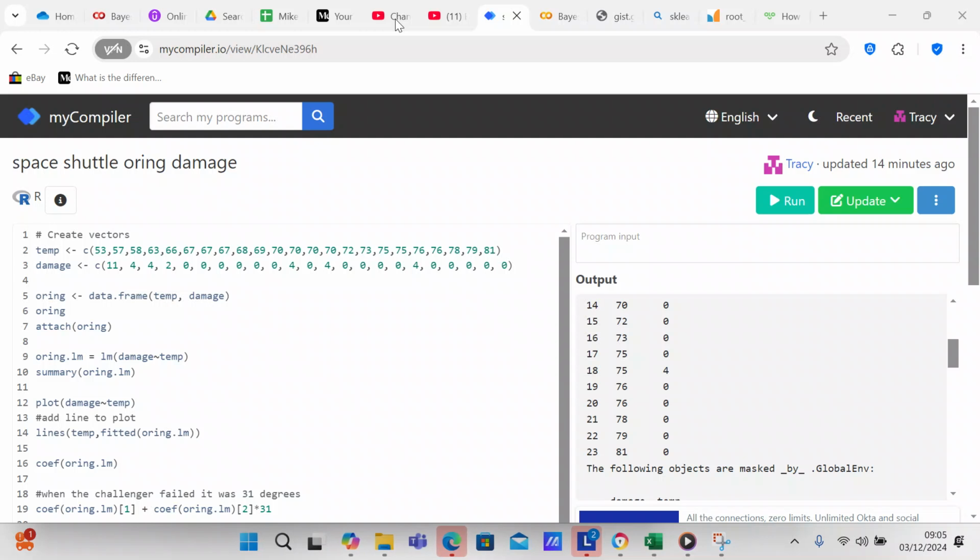I'm just here this morning because I wanted to do a code review for you. On this code review, I'm going to do it on the Space Shuttle Challenger O-ring damage. There are CSV files on the internet for the O-ring damage, but I wasn't able to find the CSV file that I needed. So I created the data frame within the R program because we're going to be doing this code review in R, which is a statistical programming language.